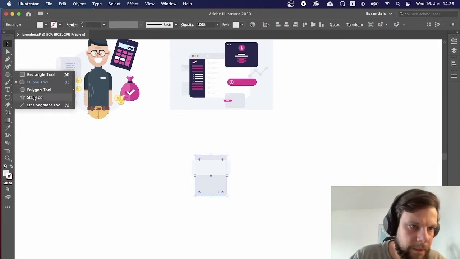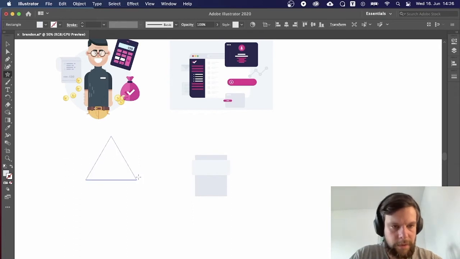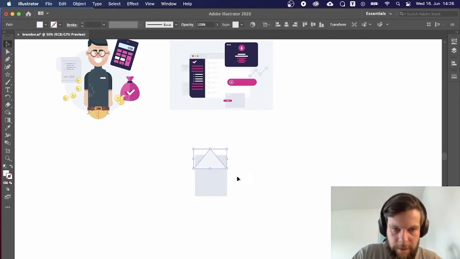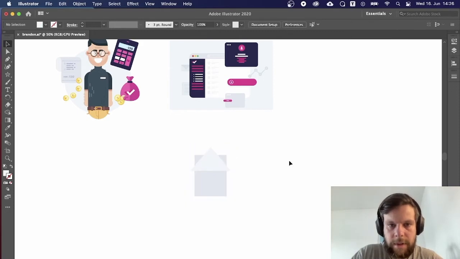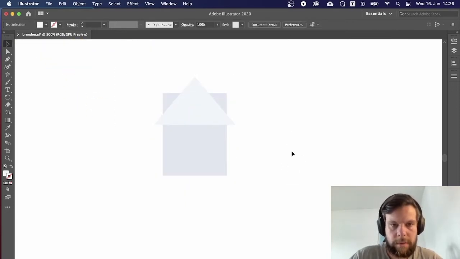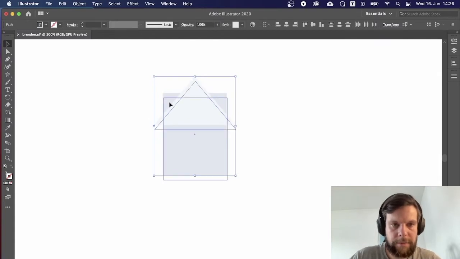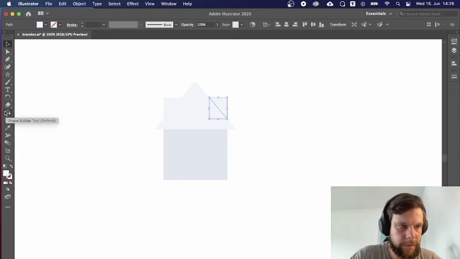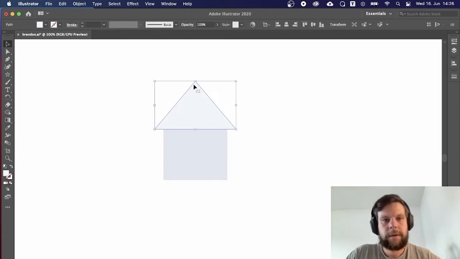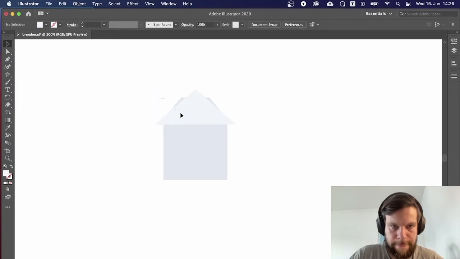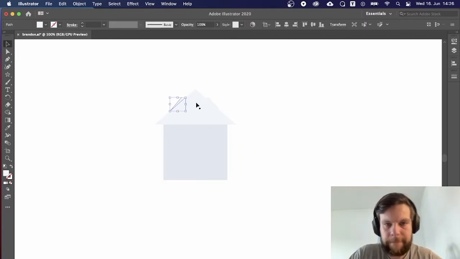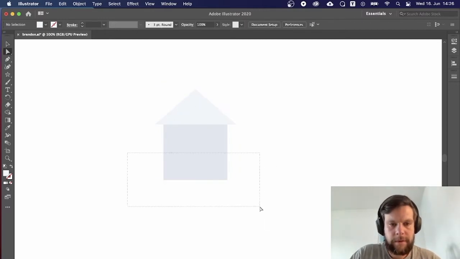So let me use the star tool to create a triangle just like this. Now let me make that smaller. Let's adjust the size just like so, and then let's cut out these parts right here with the tool right here. It's the shape builder tool. Just like so. All right.